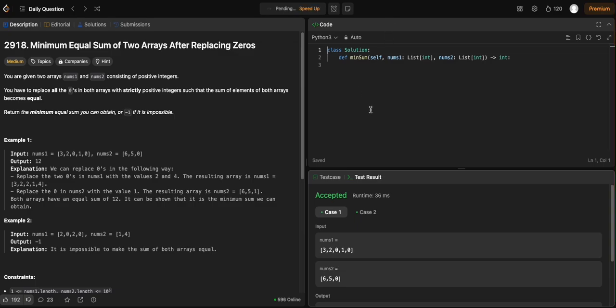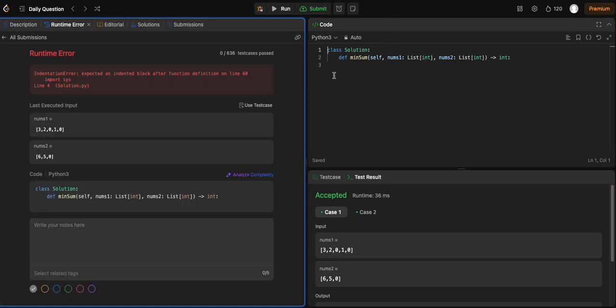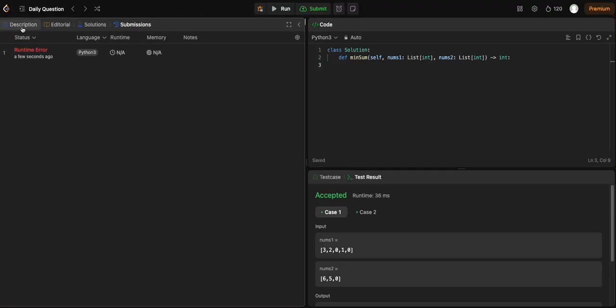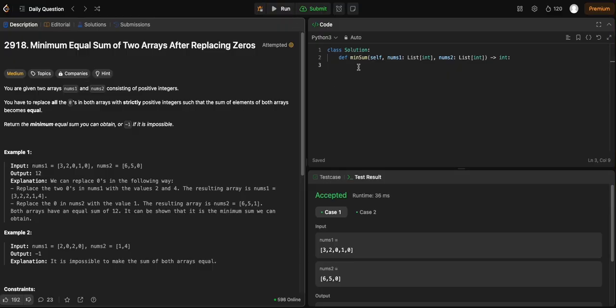What? It did it again. It just got rid of my code. Oh, it has happened the second time already. This is kind of annoying. I'm not sure why LeetCode is doing this, but I'll just code it up very quickly. So feel free to skip ahead.